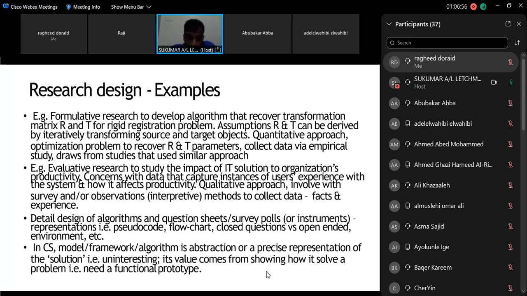Very important. In CS, a model, framework or algorithm is an abstraction or precise representation of the solution. For example, the value comes from showing how we solve the problem and a functional prototype.